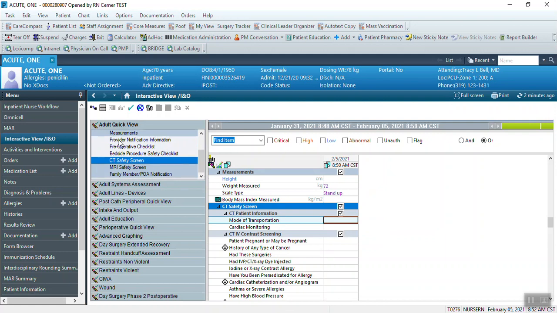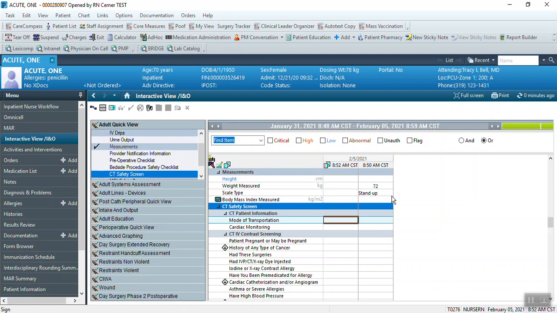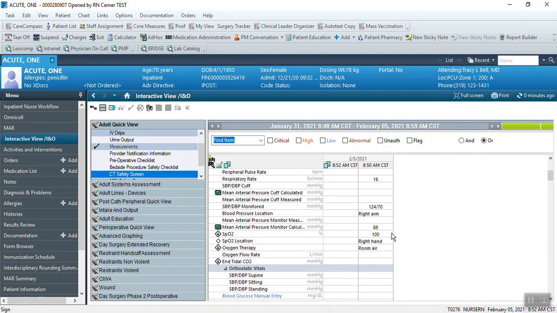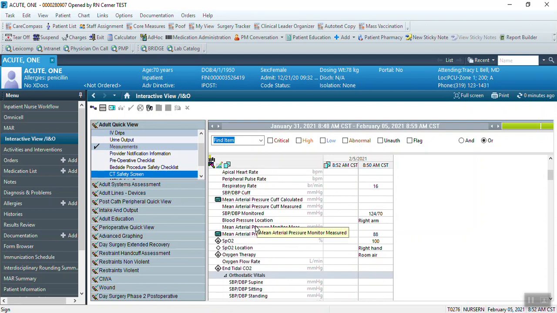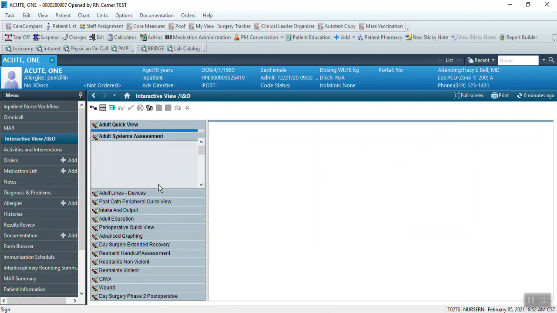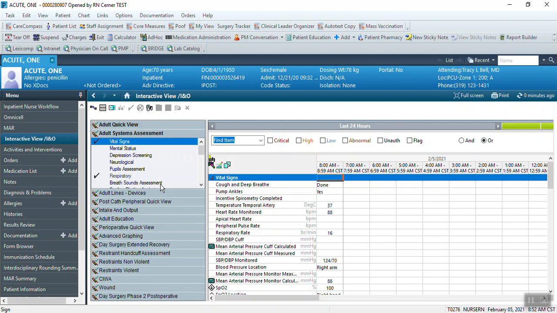Once I've charted everything in this section, or in this band, I'm going to go ahead and click my sign button. You'll notice the text turned from purple to black. Alright, so now for nurses, we're going to jump down to Adult Systems Assessment. And you will see that the items that I charted in the Adult Quick View, if there are any of those fields in the Adult Systems Assessment, it automatically fills those in.